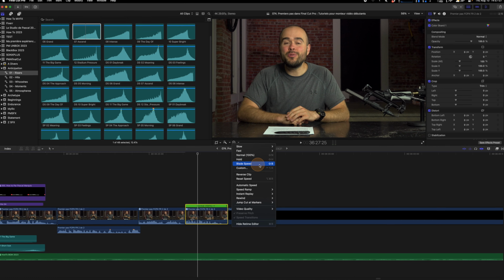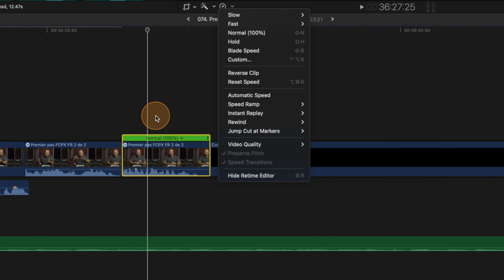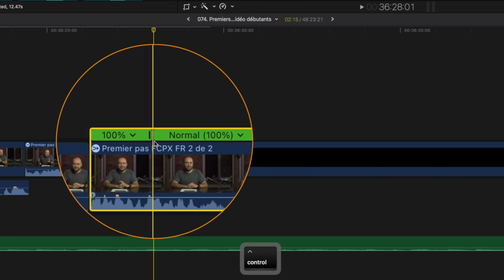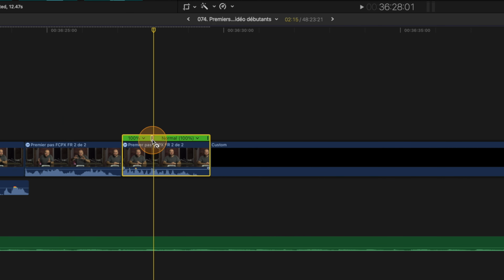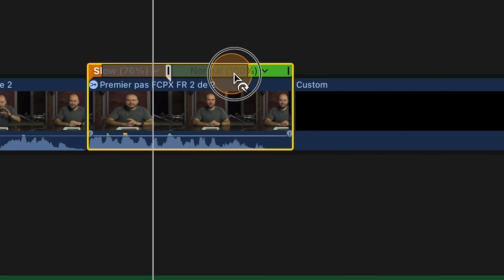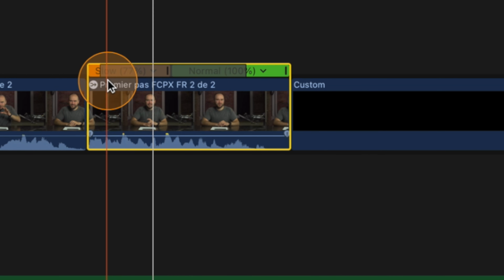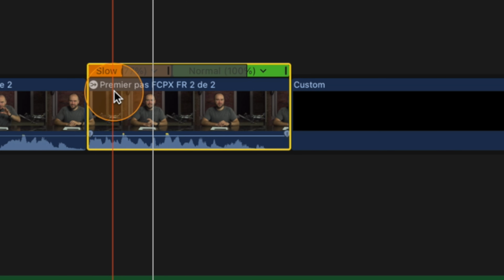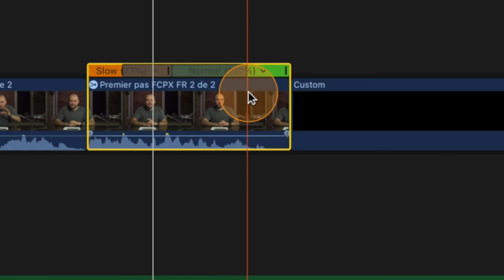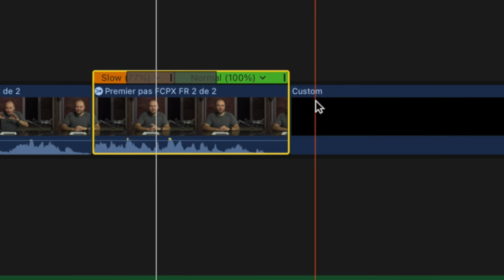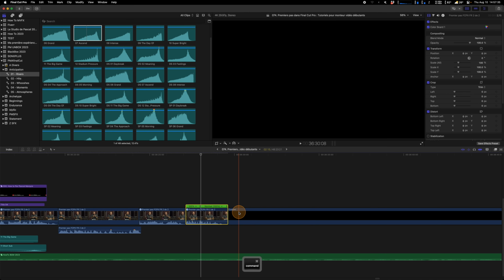Blade speed. As you can see, it's Shift B for blade. Shift B will create that little incision inside the clip, and I can slow down that part or accelerate it also. And the great part is an accelerating area: it will play at 77 and then gradually upgrade to 100 inside that correct area. So that's another great tool.